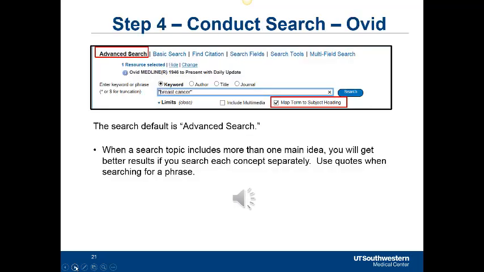In Ovid, the search default is Advanced Search. When a search topic includes more than one main idea, you will get better results if you search each concept separately. Use quotes when searching for a phrase.